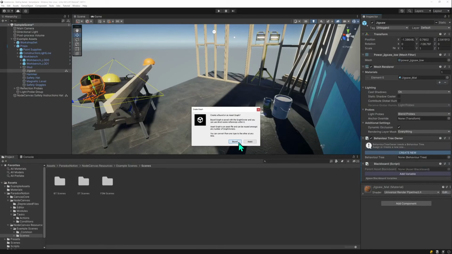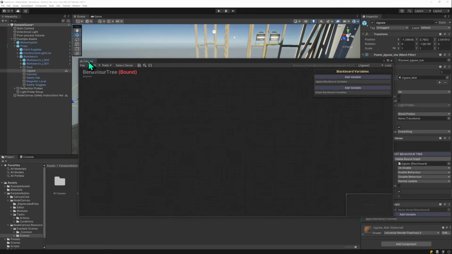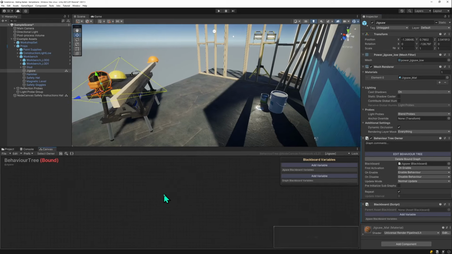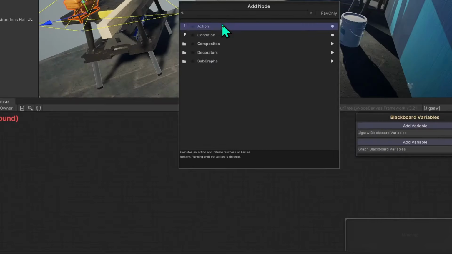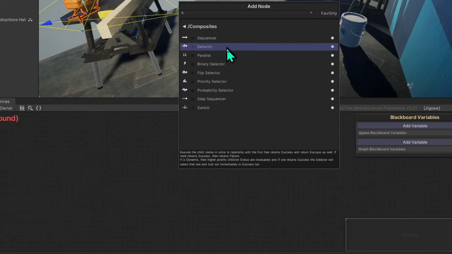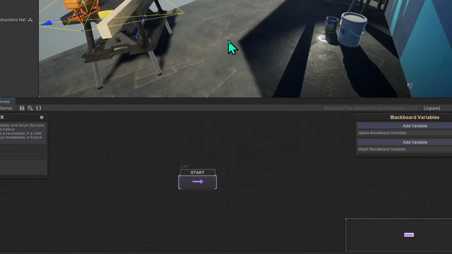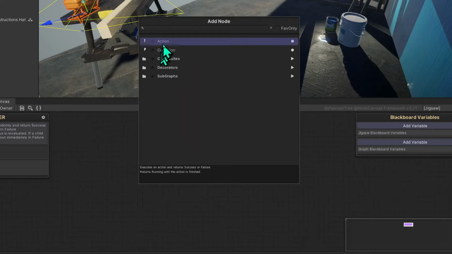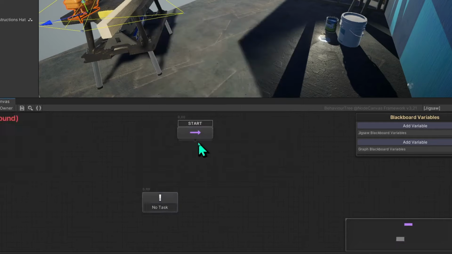Let's try bound here. Then this canvas window opens and you can drag this down here and dock it anywhere. Right click on the empty space and you get a pop-up. From here, you can select the kind of node that you wish to add. Let's try the sequencer. We are in the behavior tree. The sequencer does execute its child nodes one after another. So let's create another node called an action node and then connect these two by left clicking on the port and dragging it down to the other node.